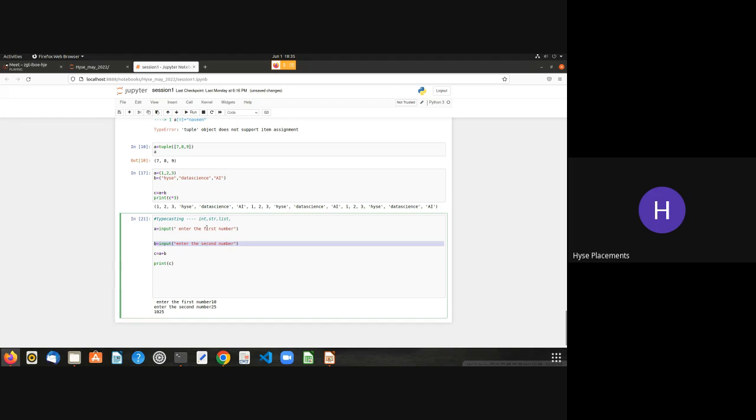So those keywords: int is used to convert anything into integer. Str is used to convert anything into strings. List is used to convert anything into lists. In the same way, tuple for tuple and dict for dictionary. First we'll look into these three, and in later classes, we'll look into tuples as well as dictionaries.